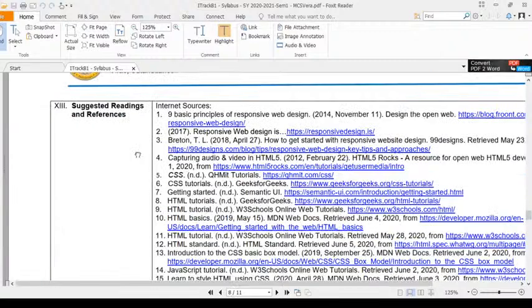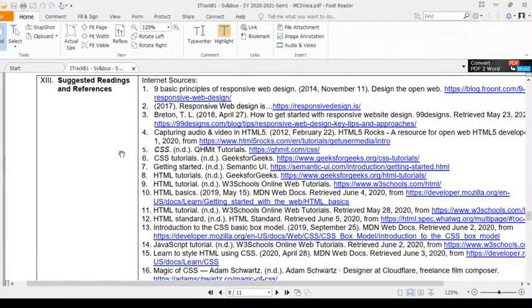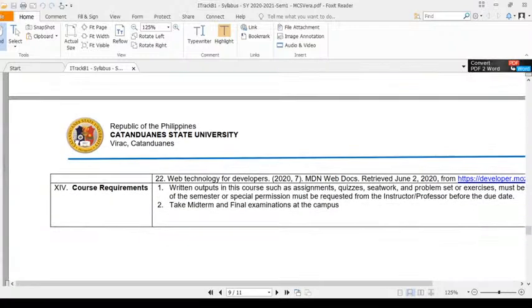For suggested readings and references, there are a lot of resources from the internet. Maghanap lang kayo doon sa internet, all about our topics. Andiyan naman yung outline natin. Check mo lang sa internet. Dito, I provided the links for tutorials and others.